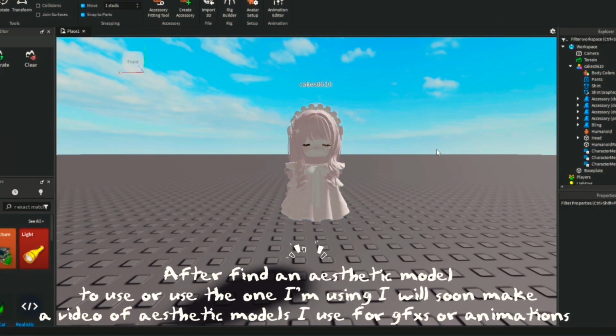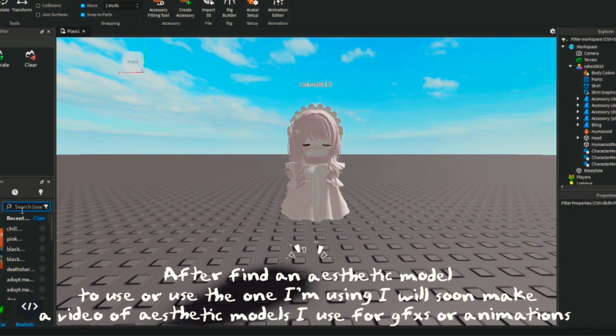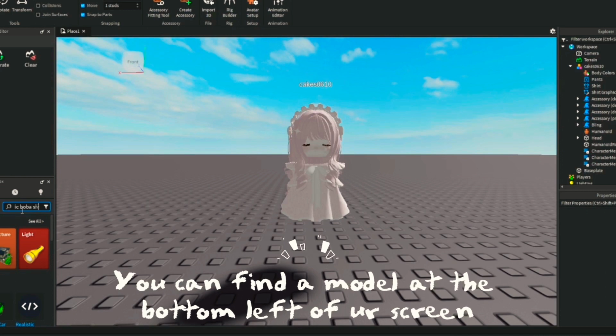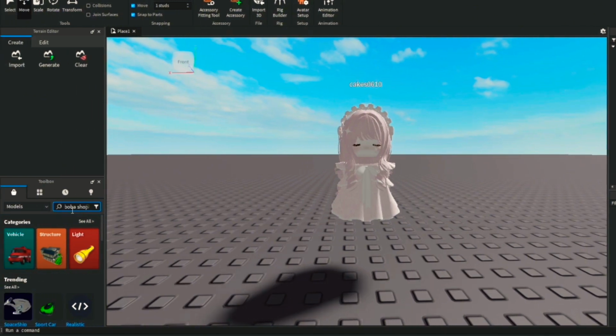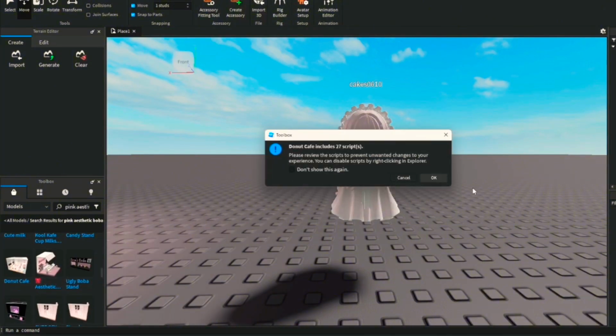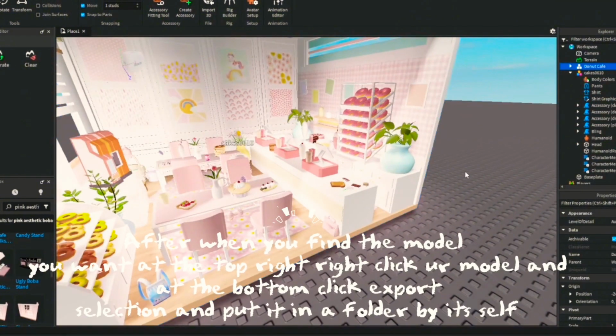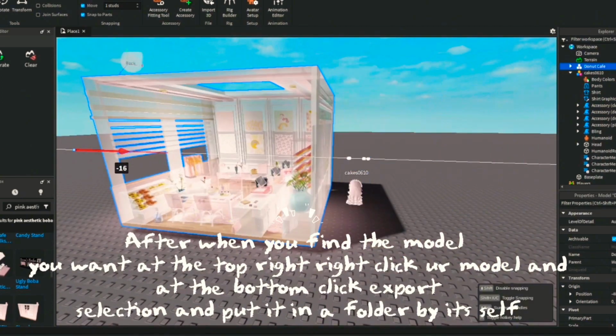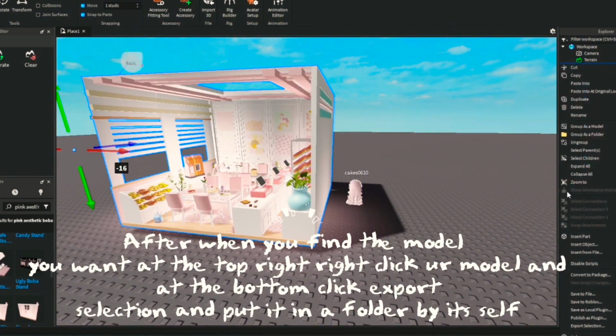After, find an aesthetic model to use or use the one I'm using. I will soon make a video of aesthetic models I use for GFXs or animations. You can find a model at the bottom left of your screen. After you find the model you want, at the top right-click your model and at the bottom click Export Selection and put it in a folder by itself.